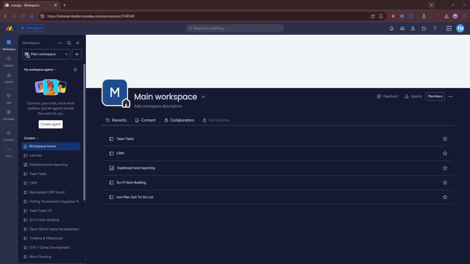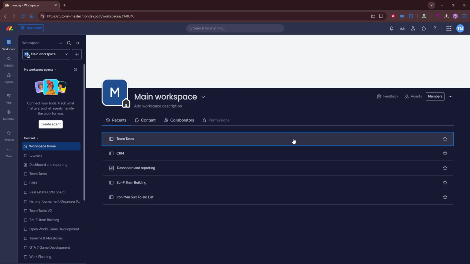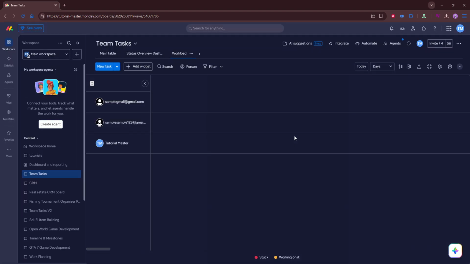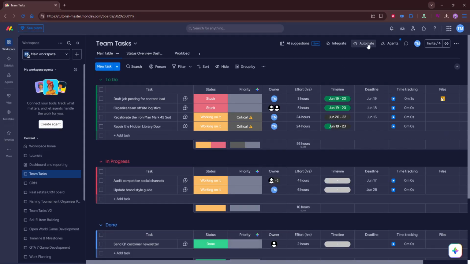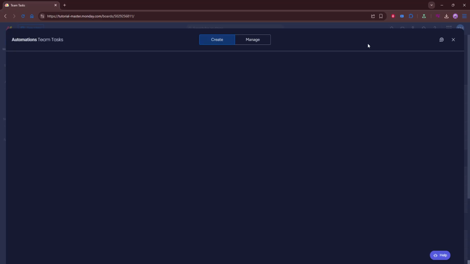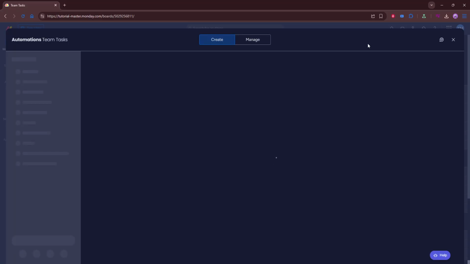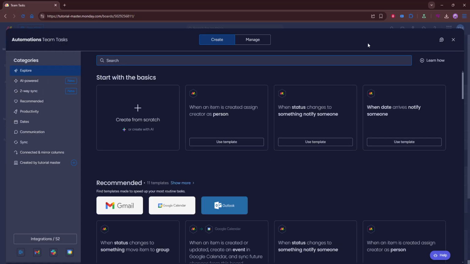Before you begin, it also helps to quickly review the board structure so you understand what items, columns, or updates the automation may interact with. Once you're inside the correct board, click on Automations. This will open the Automation Center for that board, where you can browse existing recipes or build something more tailored to your workflow. If you don't see what you need in the ready-made options, that's where creating a custom automation becomes especially useful. From there, create a new custom automation.